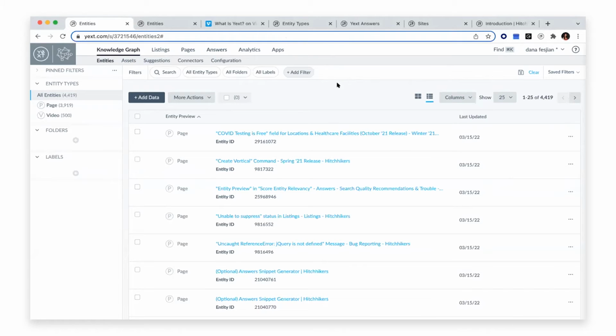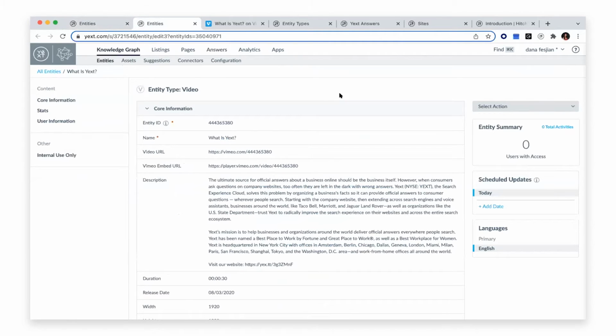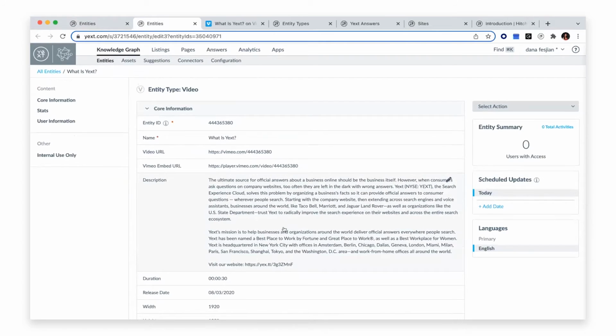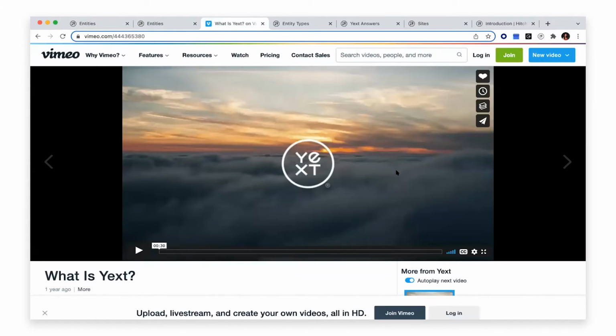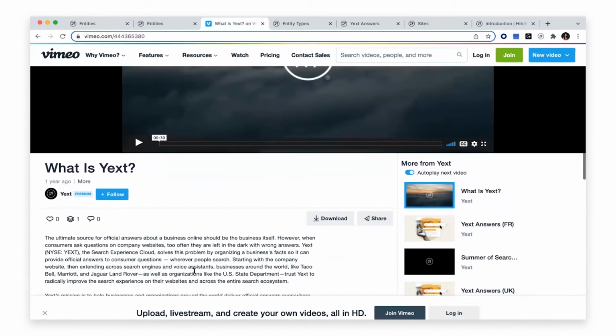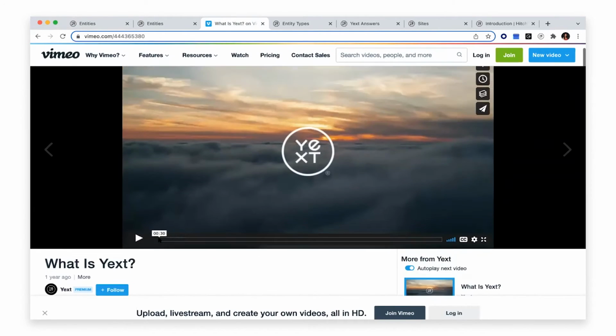But before we jump into the vertical, I kind of want to get a lay of the land to see what data we have to work with. And so I just pulled up a video entity to see what kind of content we have on there. And so we've got the name of the video, the links to the video, description, some date. And that is all pulled from this entity, what is Yext, our Vimeo video. You can see all that same content here.